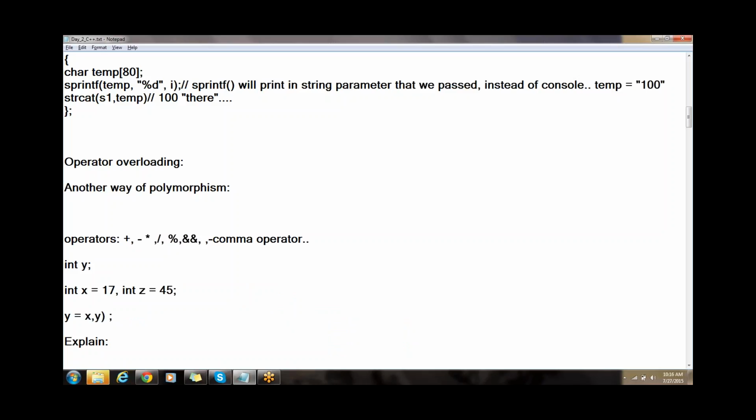Sorry, y is equals to x comma z. What it will do is return the last value. The last value is nothing but z, so y is equal to 45. Sorry, 45, not 70. Yes, correct. It will return the last value. This is what we call the comma operator.